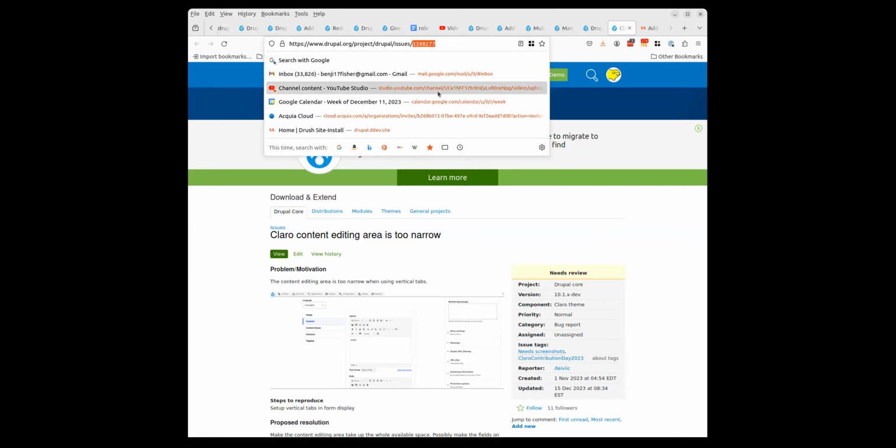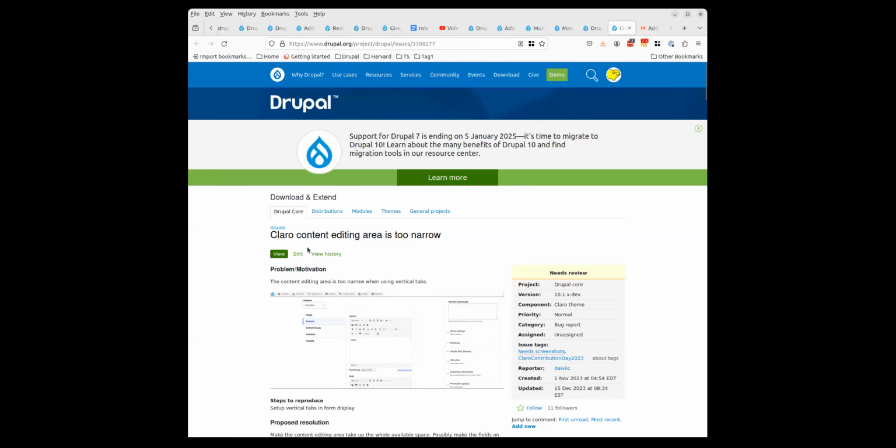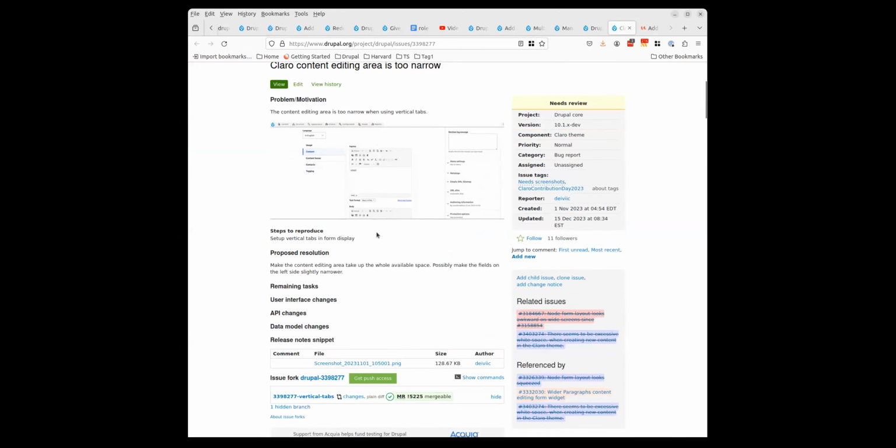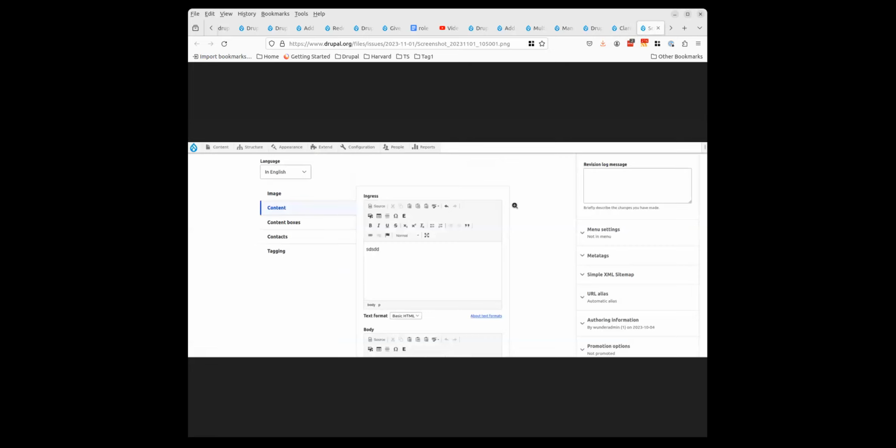So this is issue 3398277: The Claro content editing area is too narrow. I'm afraid the steps to reproduce are a little vague, so maybe you can help me out here. The problem is that the content editing area is too narrow when using vertical tabs. So if we look, here's this screenshot. I suppose that's what we're supposed to be doing.